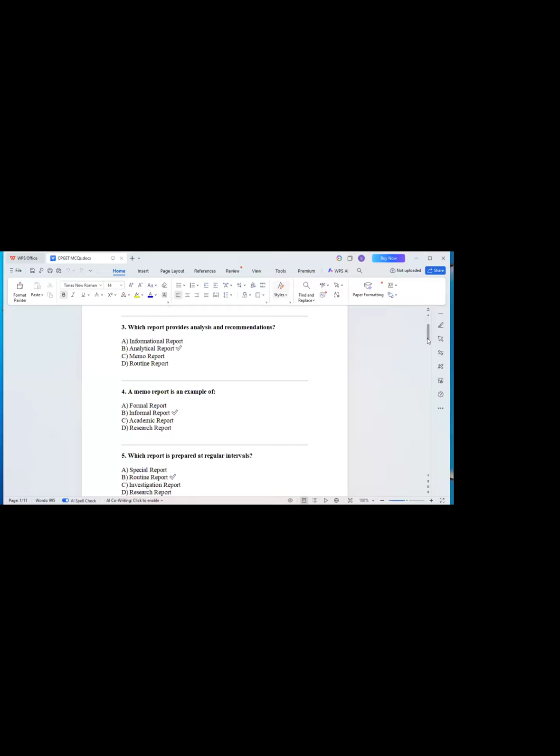Next, which report provides analysis and recommendations? A simple information report won't provide analysis. Options: memo, progress card, routine report, analytical report. A memo report is an example of an informal report, or formal or routine also. Sometimes, if informal is not given, take it as routine.